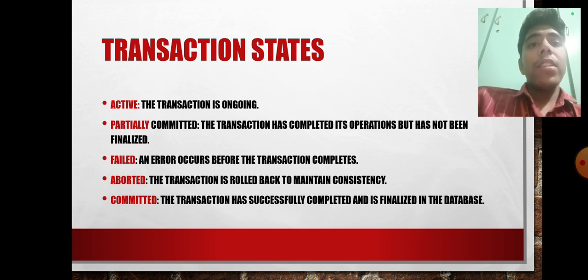The transaction is said to be in the active state when the transaction is still ongoing, and partially committed when the transaction has completed its operations but has not been finalized, and failed when an error occurs, and aborted when an error occurs and it rolls back to the initial state to maintain consistency of the database, and committed when the transaction is successfully completed and stored in the database.